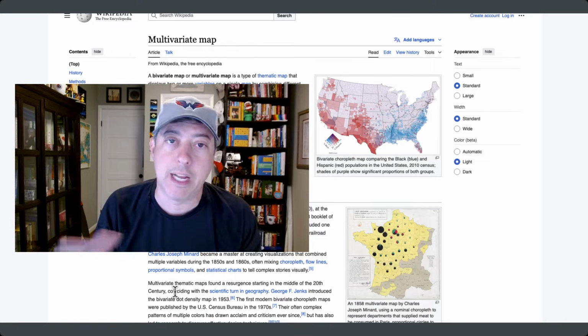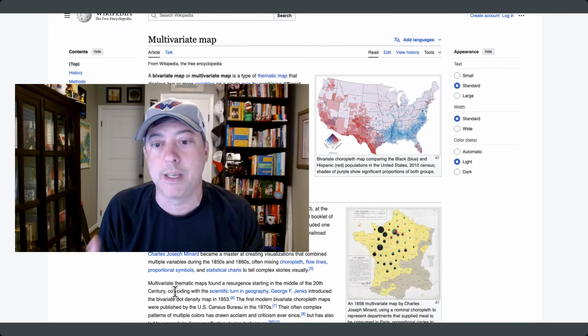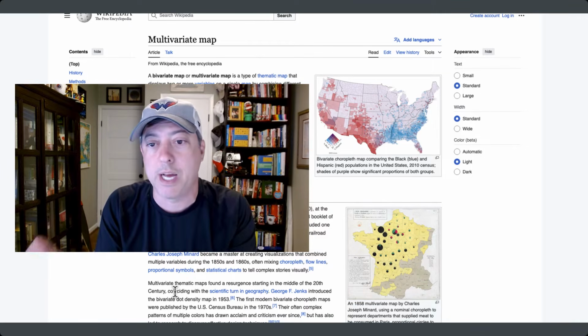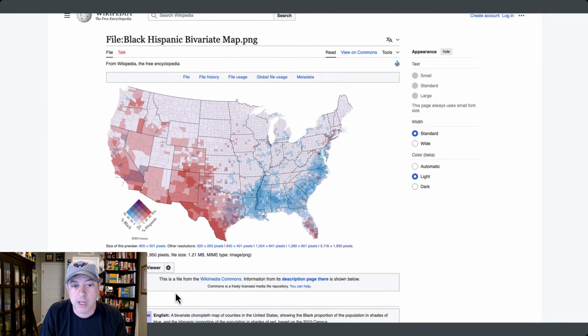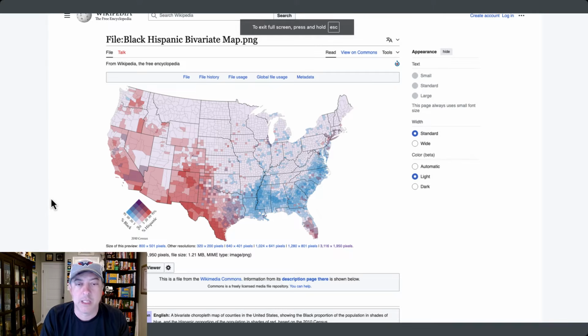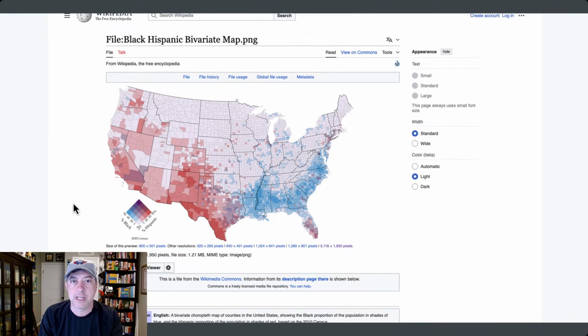So I looked for a lot of different bivariate choropleth maps. I wanted something relatively simple. I found this one on Wikipedia. Seems like a good start. I'm going to zoom in here. And so what this graph shows is, in each county in the United States, the percentage of the county that is Black or African American, and the percent of the county that is Hispanic or Latino.